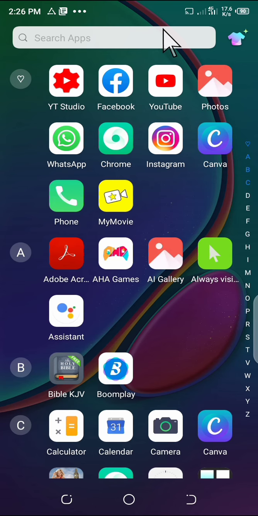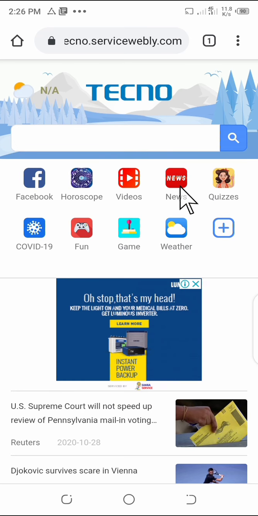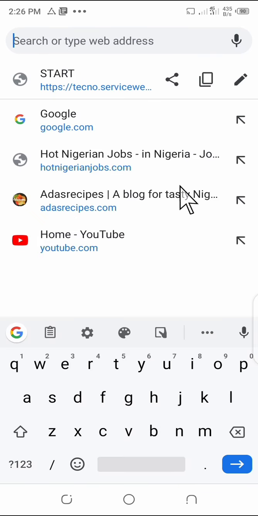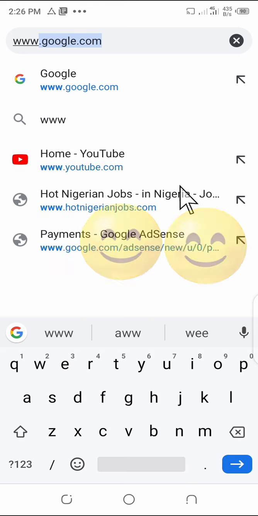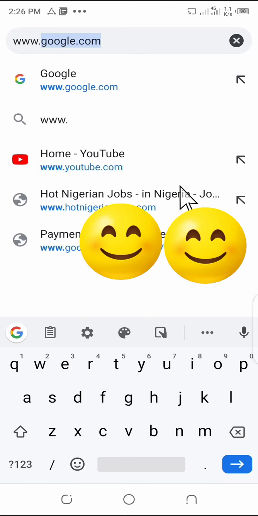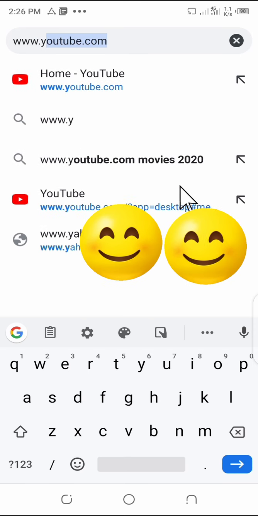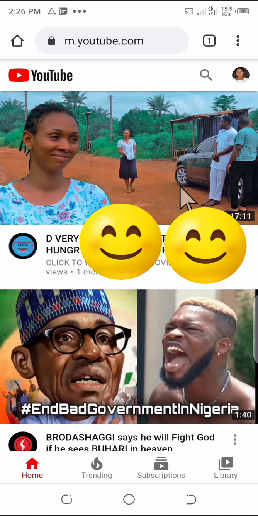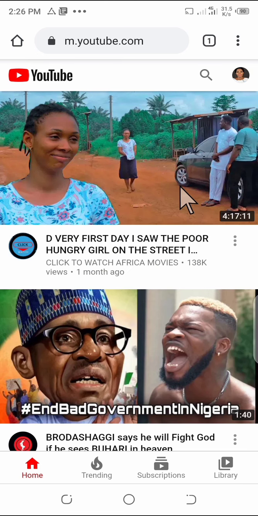The first thing you're going to do is to go to the Chrome app browser on your phone. You tap to open. Once it opens, you go to the address bar. You type in www.youtube.com. Then it opens your page, okay?